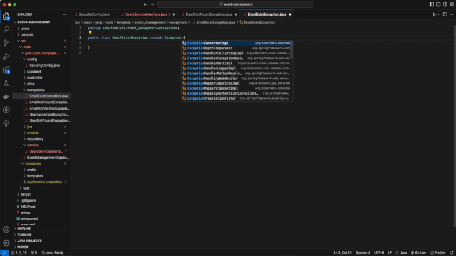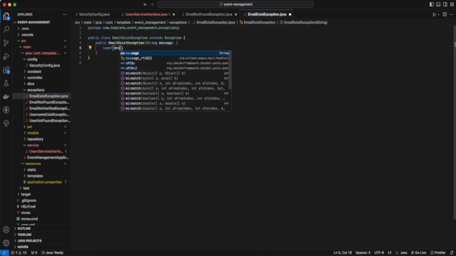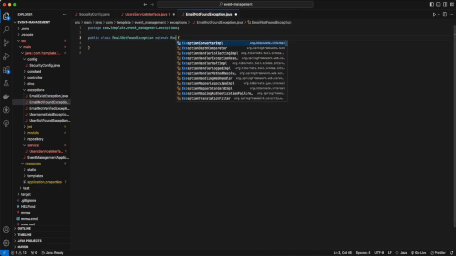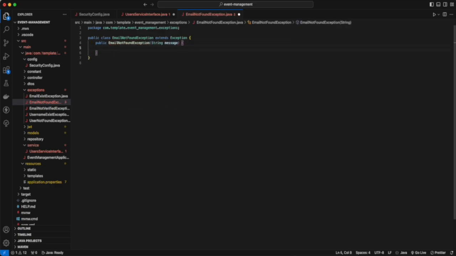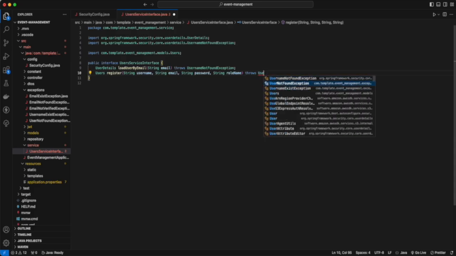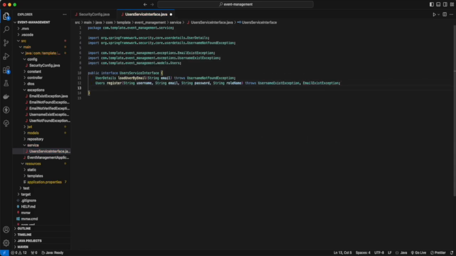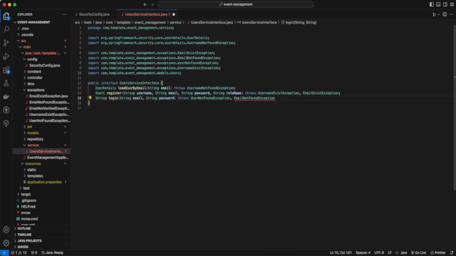Next, let's do the same for these classes. So basically this is the same process. So super message, and then here extends exception, public email not found exception, and super message. So here it will throw an error, which is username exists or email exists exception. The next one is the login. It will return a string, which is the JSON Web Token, generated JSON Web Token. So here we will throw 3 exceptions.